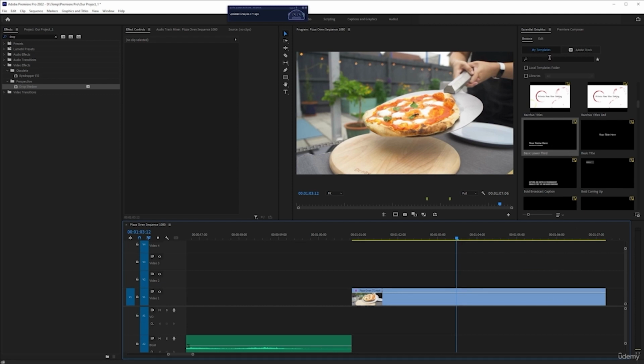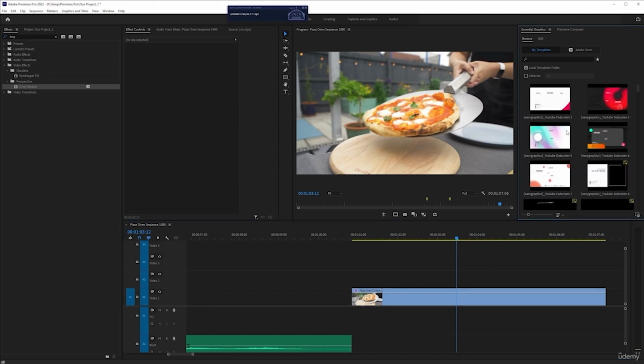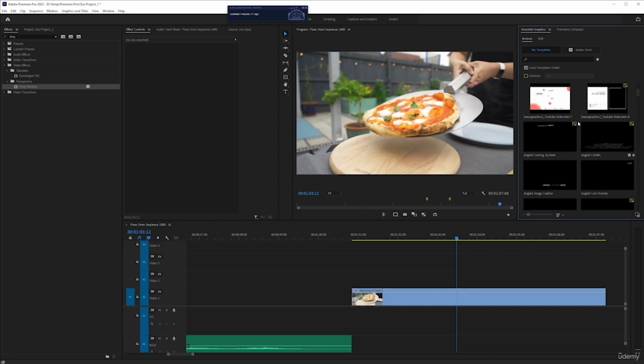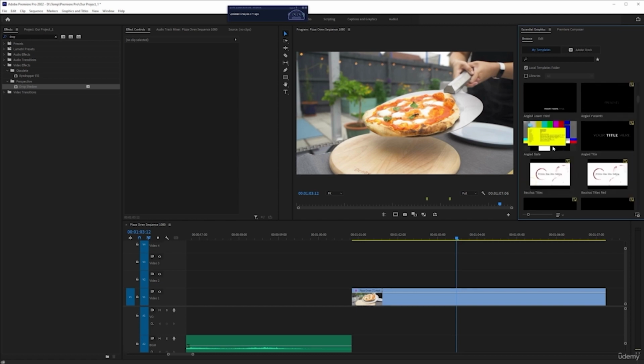Don't forget, we've got a search bar up here. You've got a local templates folder. These are all my local templates. So these are the ones that I've downloaded. These are the ones that I've already got from Adobe.